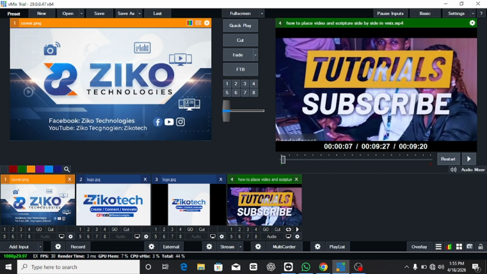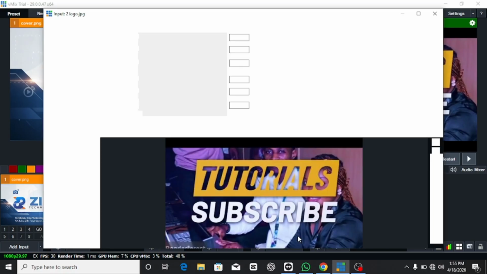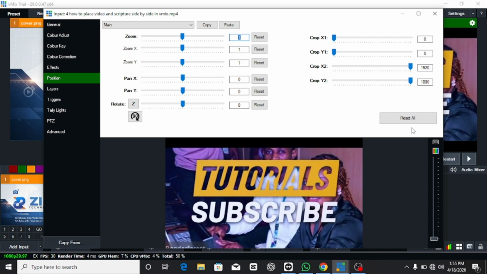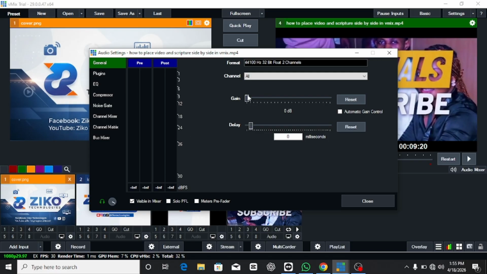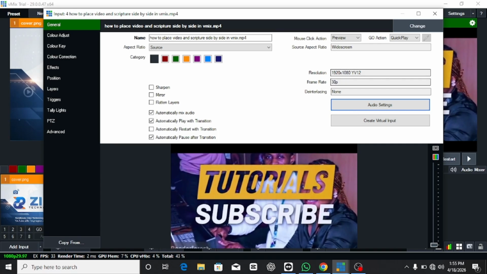Now, if you want to check the audio levels, you can also check it from here. The audio level is the level at which the sound is on your input. You can just click on settings, then click on general, then click on audio settings. This is to check the audio level. If you want to increase the volume of this particular input, you can increase it from here. Gain, you can increase it from here. Then the green bar shows audio activity.